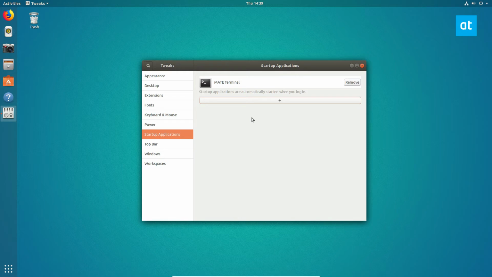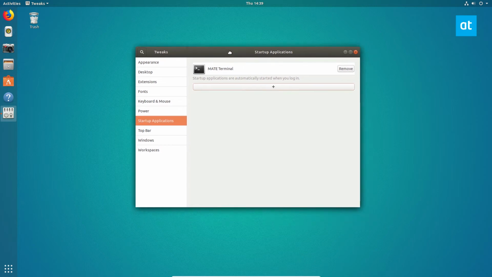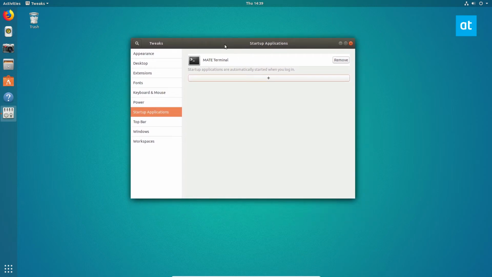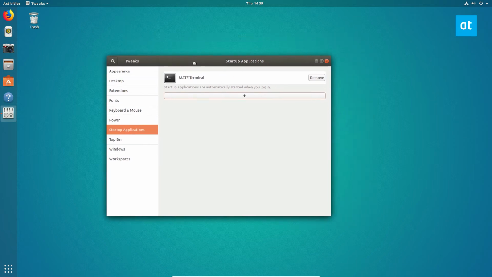Gnome does come with an application system that lets you add startup entries, but in my opinion, it's not as useful or as intuitive as the Tweaks app, so that's why I recommend this one.